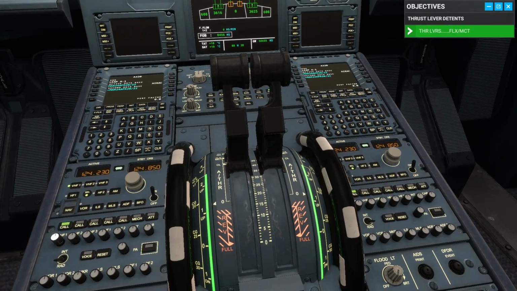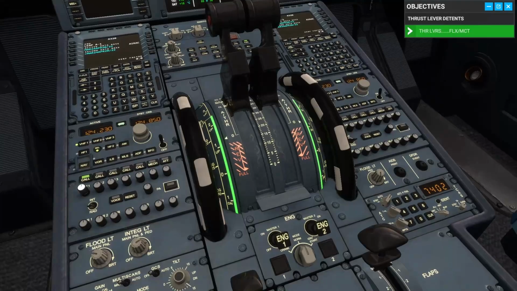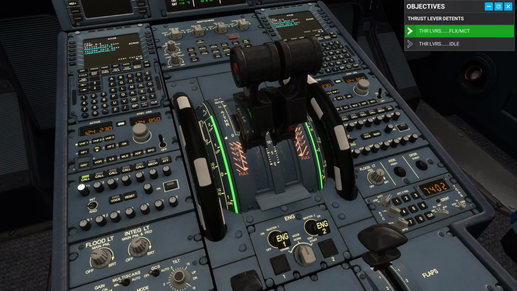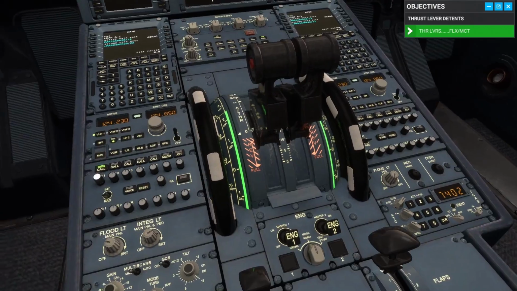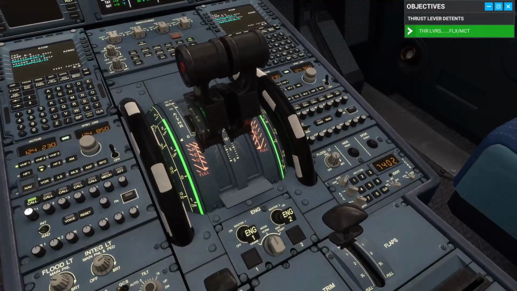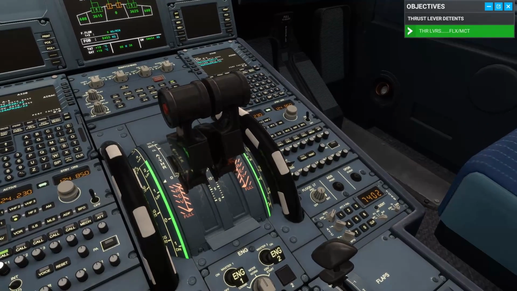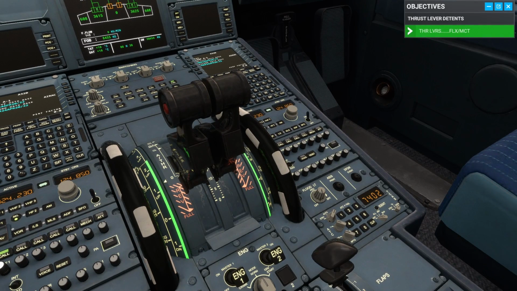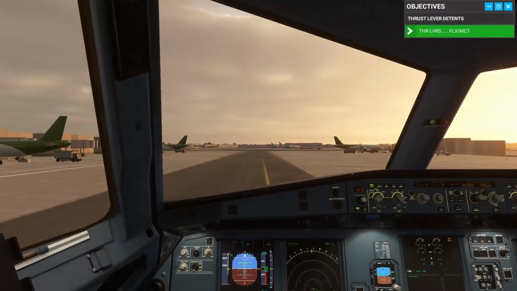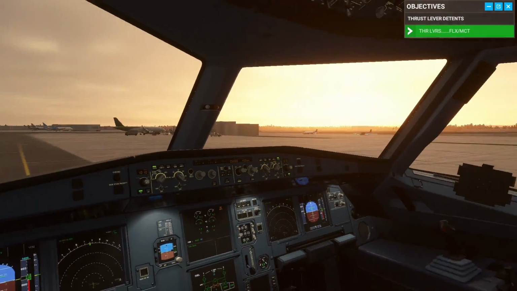Finally, bring the levers all the way back to idle. Idle. This is the idle detent, where the engines are at their minimum power. In the final moments before touchdown, you'll move the levers here to reduce thrust for landing, and this will automatically disengage the auto thrust system. This is also the position used for starting the engines.